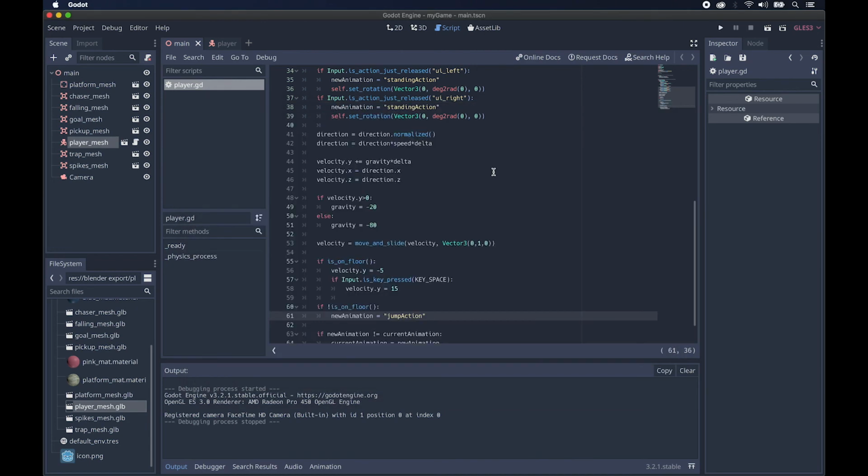Splendid. So once you've created your character movement and sorted out any errors and made sure everything's working correctly, then we can move on to adding some more interactivity and making the game a bit more challenging.